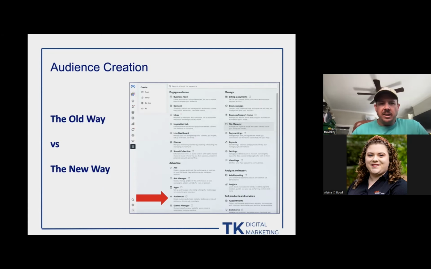All right, so let's talk about audience creation, because there are several different ways to do this, and I'm going to go over the old way we used to do it with a lot of my clients, and then the new way we do it as Meta has changed and different things have changed over the years. So if you're in Meta Business Suite, you click on that little hamburger, those 3 lines, all these options pop up here, and you'll see an audiences tab right there.